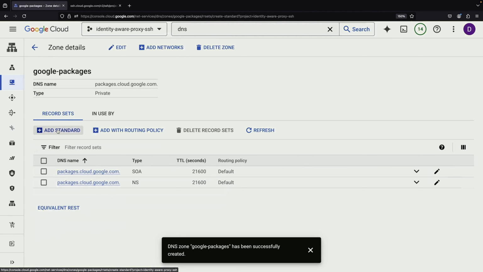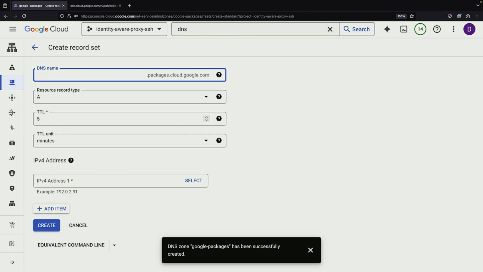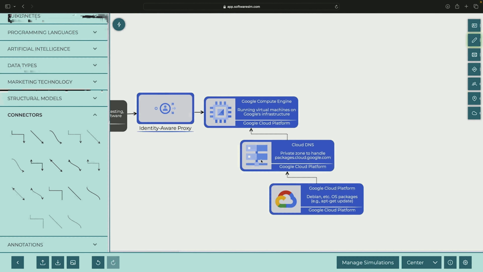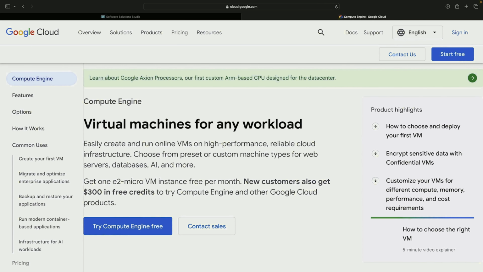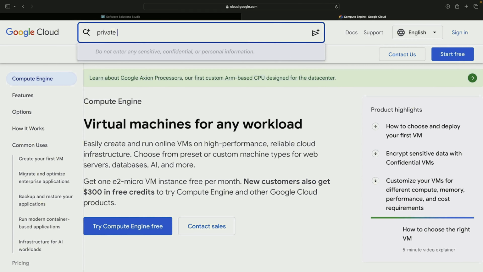Next, we need to add an A record for the packages.cloud.google.com domain. To get the specific IP address we need, it's a good idea to look at Google's documentation. Let's search for how to configure private Google access.